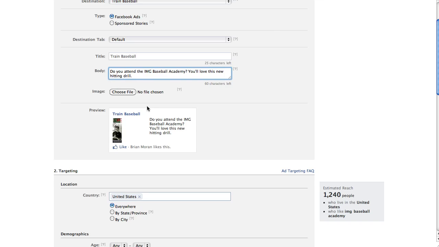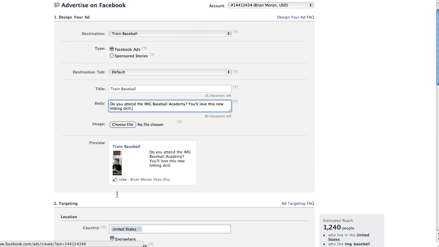So just imagine if you put this ad out there, imagine what kind of click-through rate you're going to get. It's going to be outrageously good, and your cost is going to be significantly decreased because of how good this ad is going to be, because of how targeted you are.